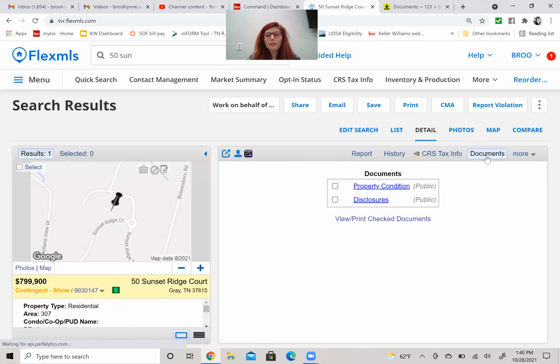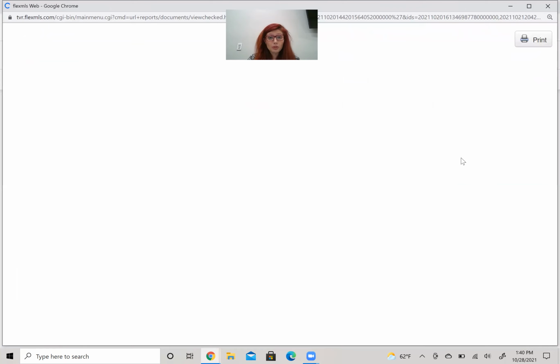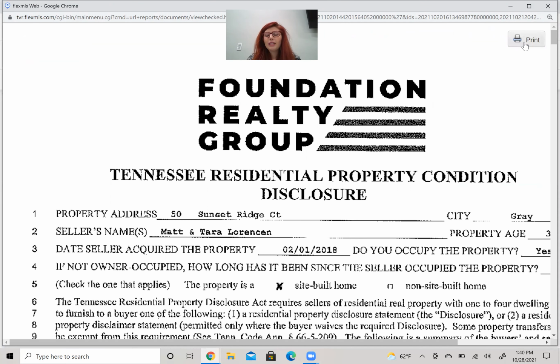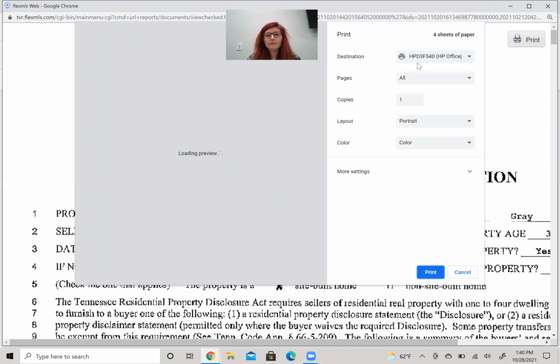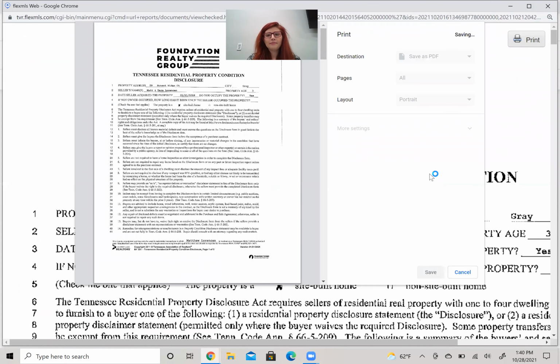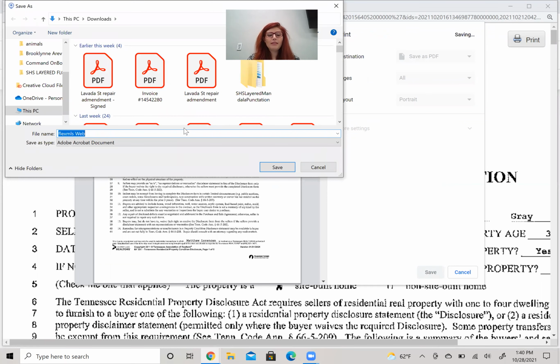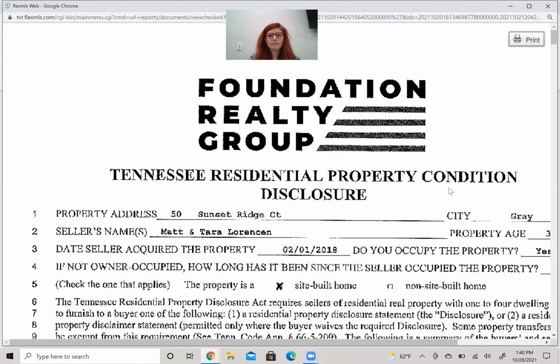If I select Documents, I can then select all the information that I need, and I can click this Print Checked Documents. That's then going to open it up in its own little screen. Okay, I'm simply going to hit print. I'm going to save it as a PDF. It's going to ask me what I want to name it. And then I can simply exit off this pop-up.